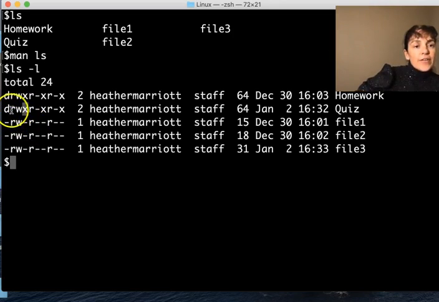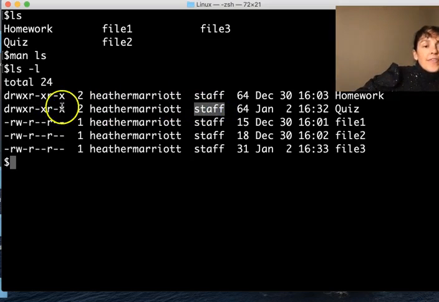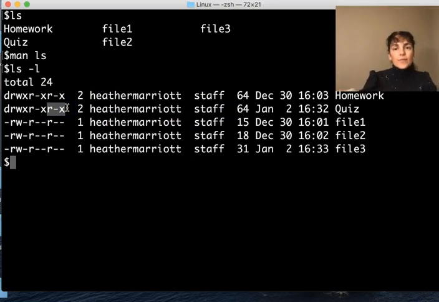The first 3 characters are your permissions on the file. The next 3 are other people that are in your same group. And then the last 3 are the rest of the users on this environment. So that's more than you wanted to know about the ls command.